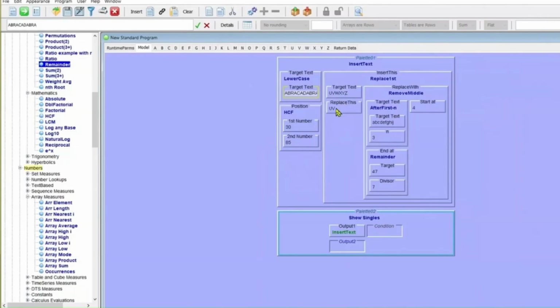UVWXYZ, in which any occurrence of UV has first been replaced with another piece of text here. Here we take A, B, C, D, E, F, G, H, I, J and strip out the first three letters. Then we're going to take the resulting D, E, F, G, H, I, J and remove the characters starting from position 4 and ending in the position given by the remainder from dividing 47 by 7. So we're removing from position 4 to 5, leaving us with D, E, F, I, J.